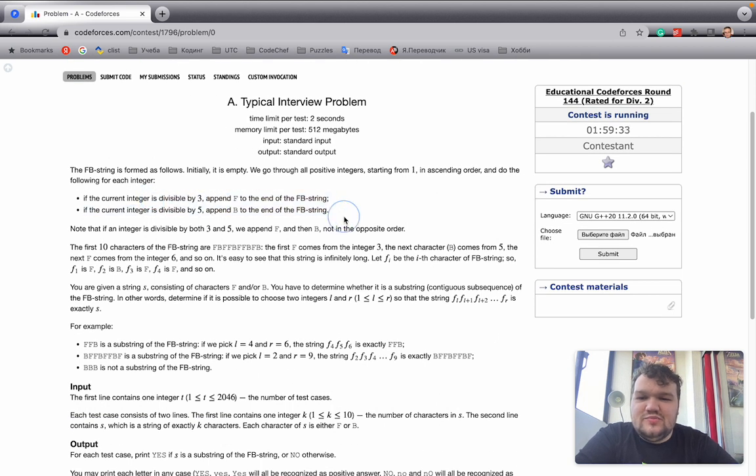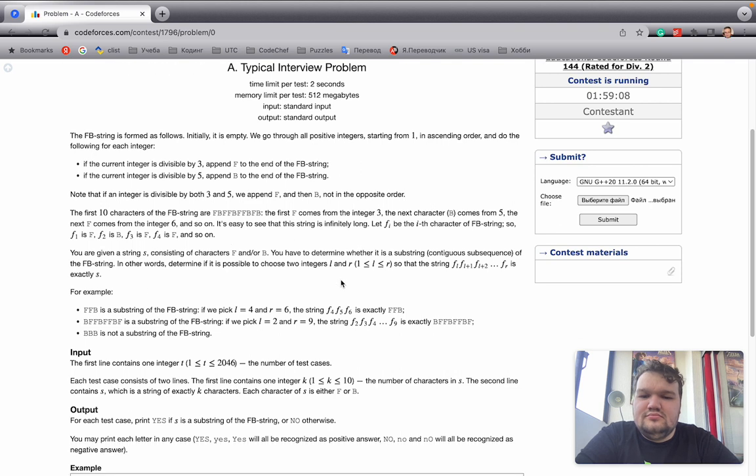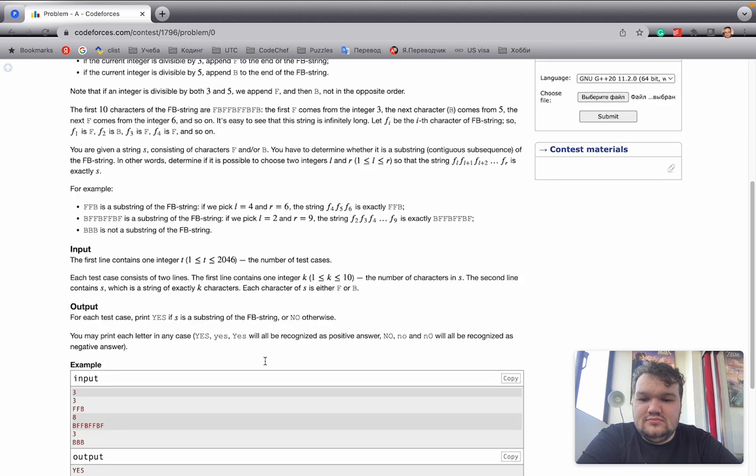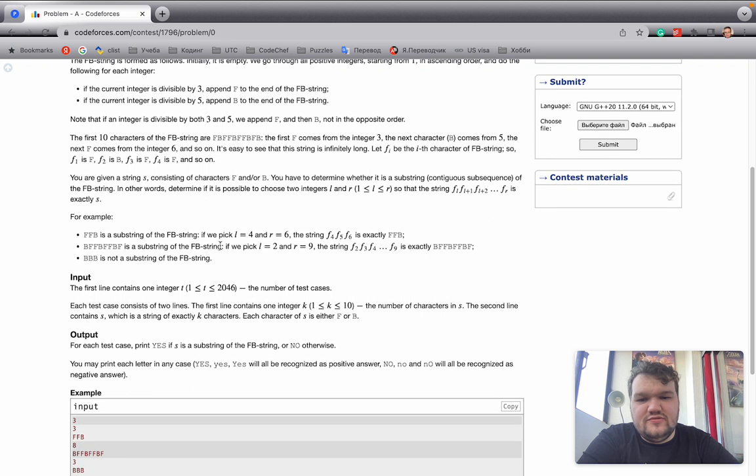Oh my god, it's FizzBuzz. So we construct a FizzBuzz string without numbers, just F and B. We are given a string of length at most 10, and we need to check if the string is a substring of the FizzBuzz string.